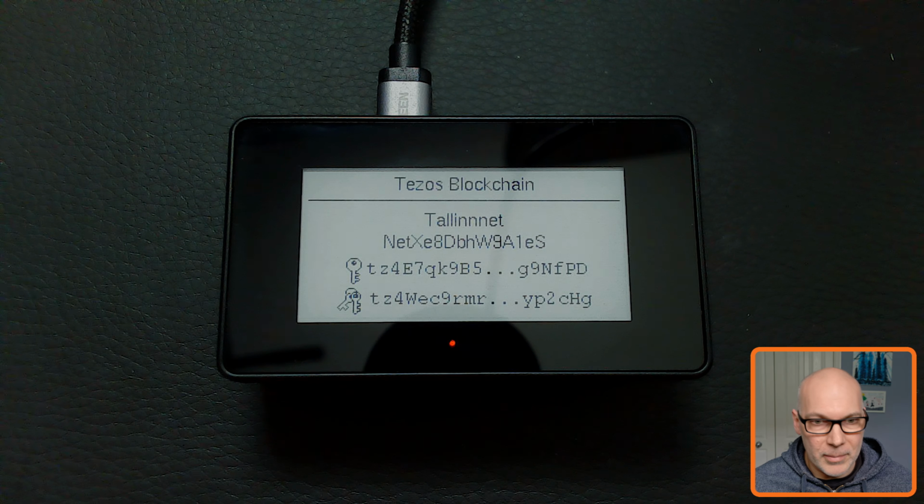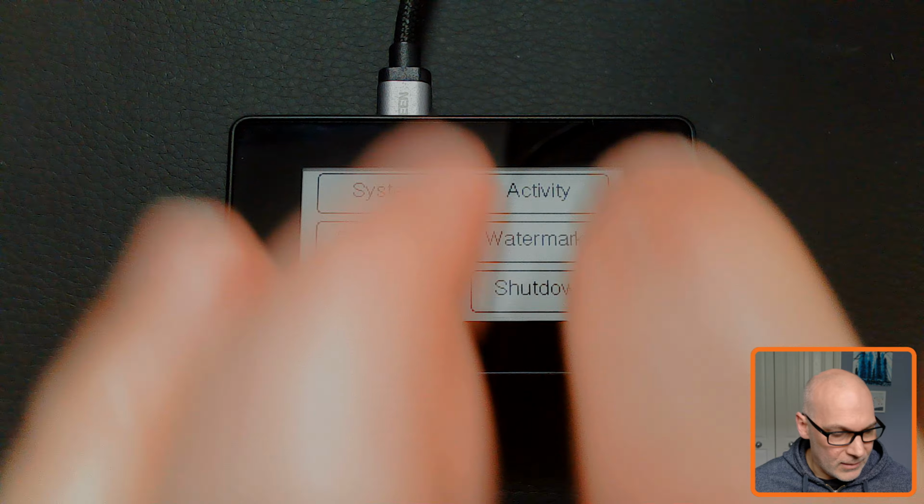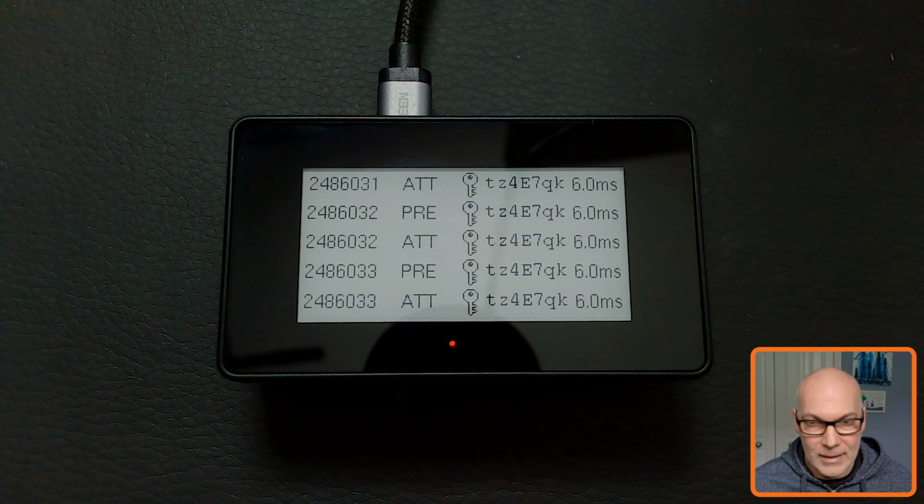Next button is blockchain. It gives you some information like the keys and the network that you're running. The next one is activity. Activity was there before, which is the same thing. In real time, you're seeing signatures, and you can see them at 6 milliseconds each.